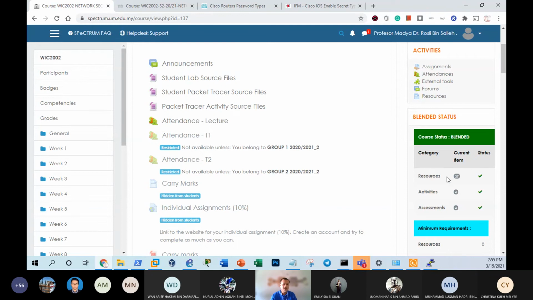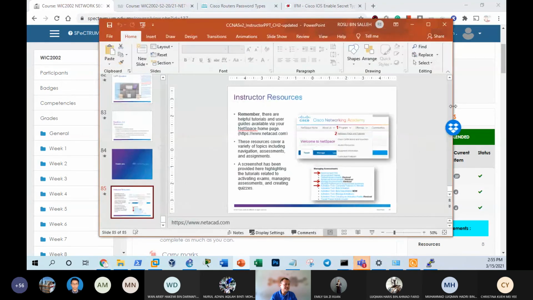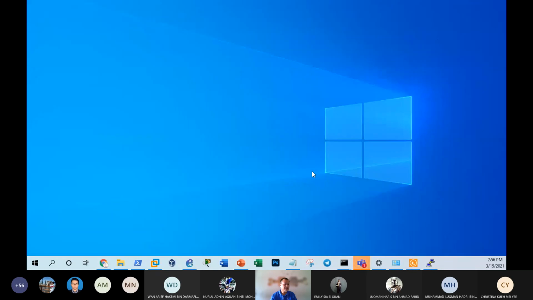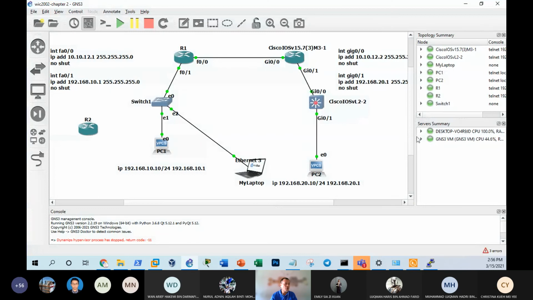For example, the command I mentioned at the beginning, the algorithm type command, is not available in Packet Tracer. But you can do that if you use a virtual image, like this one.